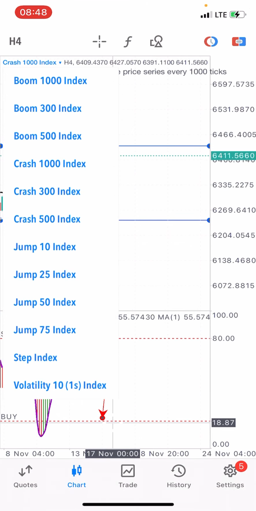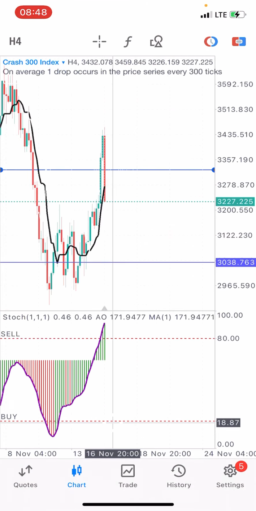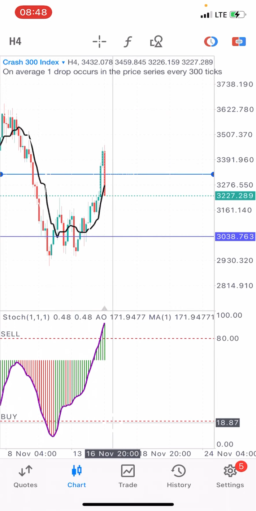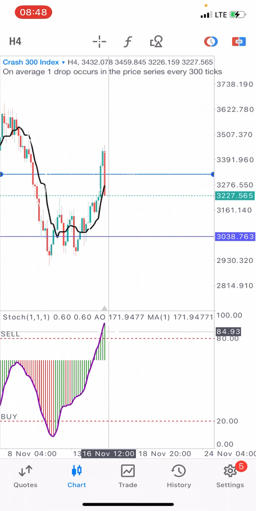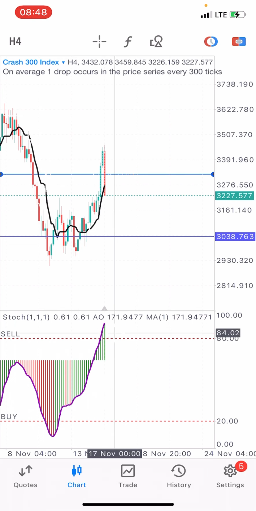Now let's go back to the boom 300, crash 300, to see if it's going to give us what we need. So now, what is the crash 300 showing us? It's showing us that it's time to sell, being that it has gotten to this level. But now we are waiting for it to change to the red.